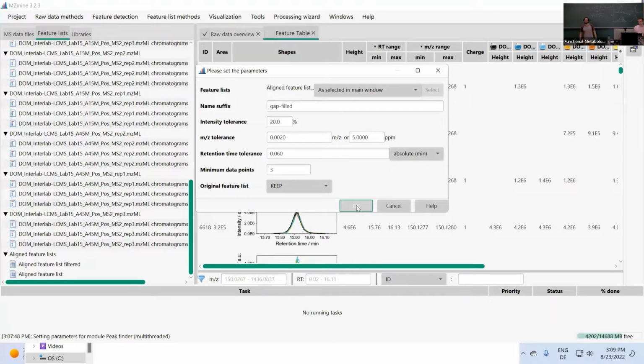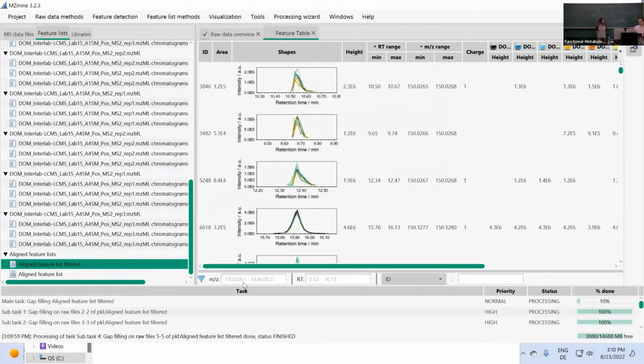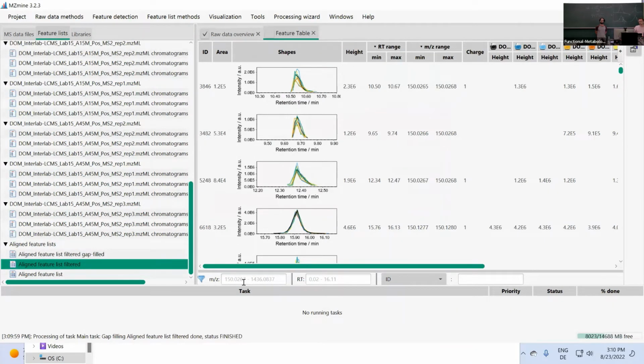So, yeah. And then watch out that we have "as selected in the main window," and we also select the newest feature list. Then we can press OK. And it will do the recursive feature extraction for all the raw data files, and we end up with a new feature list again.